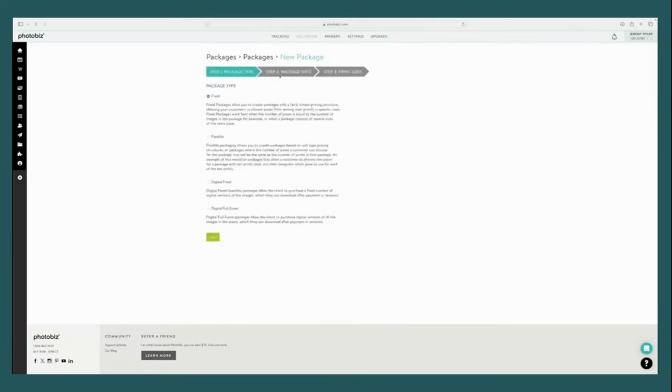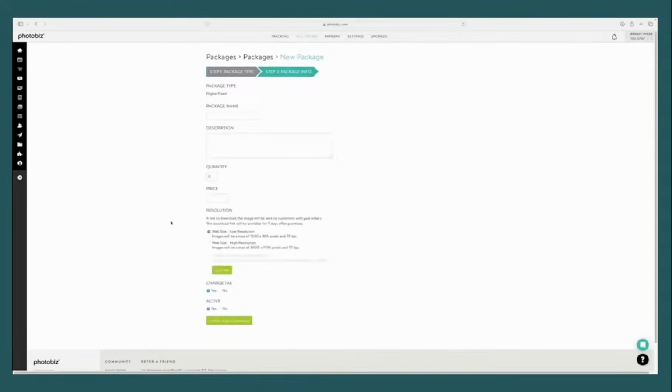Now let's look at the digital fixed option. This is what allows you to sell a specific amount of digital images per event. So we'll go in, and on this one, we're going to call this one the bronze package. We'll say this package is all digital files that you can share online. In here, you put how many digitals you want people to buy. For this one, we'll just say 3.